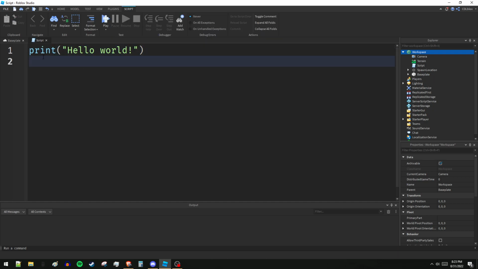Now what is going on here? Let me break that down for you. I'm not going to use too technical terms because I know you're brand new and I don't want to confuse you. So we're just going to call this the print command. We're just going to call this a command line, right?